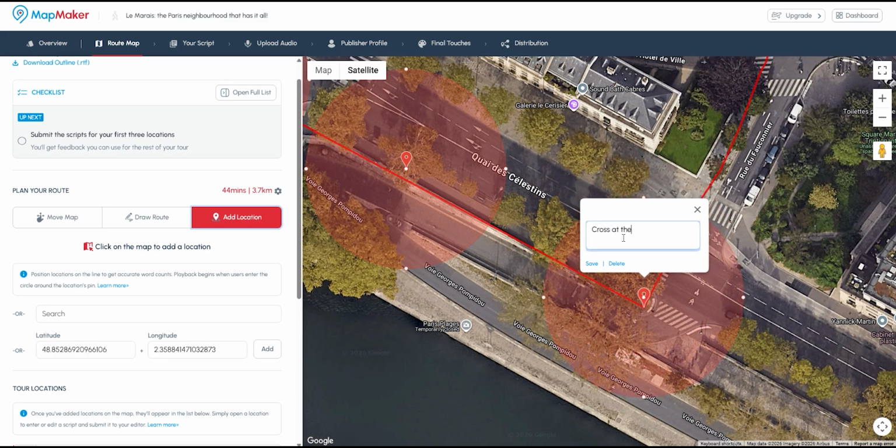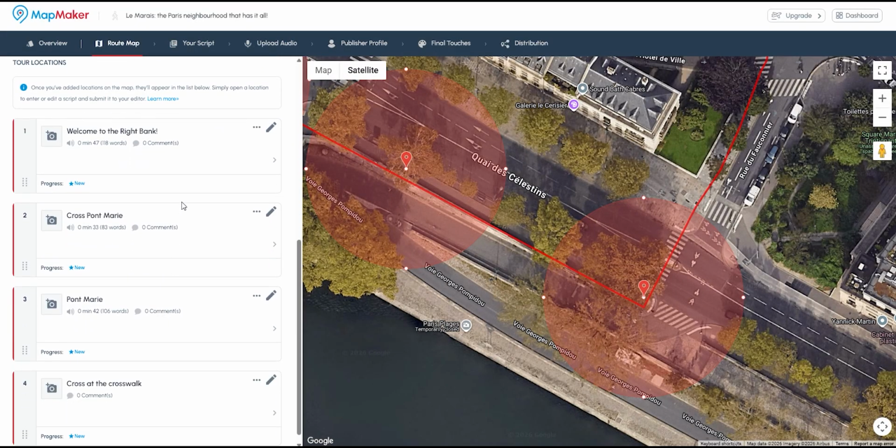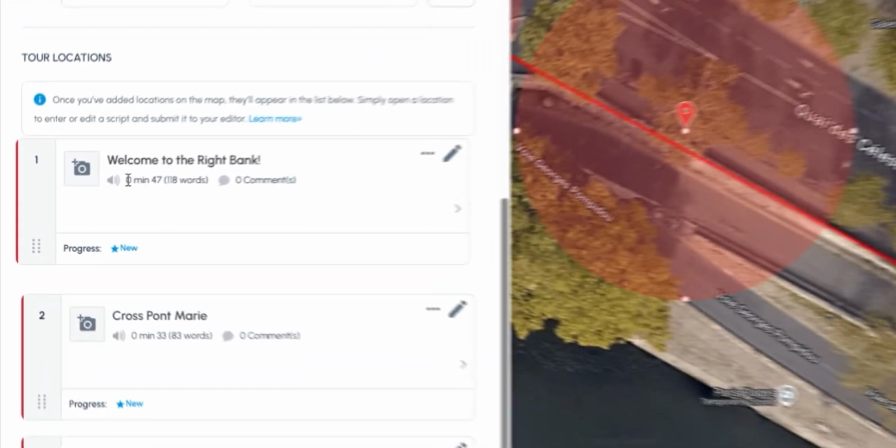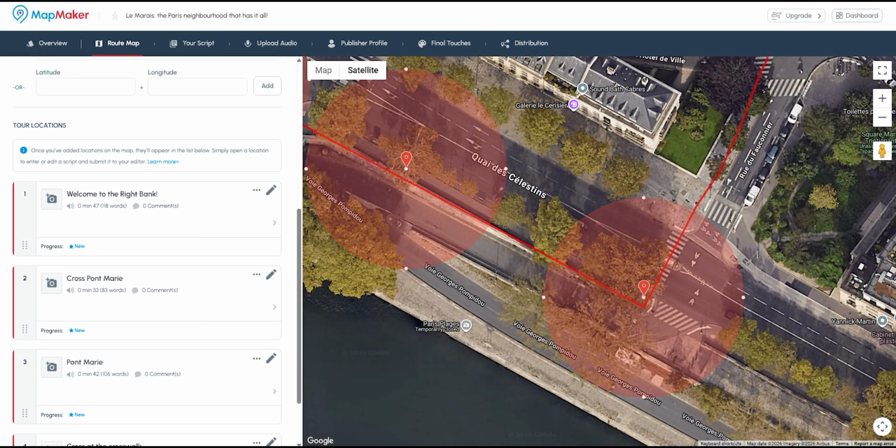As you add in locations, you'll see them appear in a sequence on the left of the screen. If you have lots of locations, you'll have to scroll down to see all of them. Those numbers next to the megaphone icon below each location's title are the maximum talk time and word count. We base these estimates on the distance between this location and the next one, following the route line.